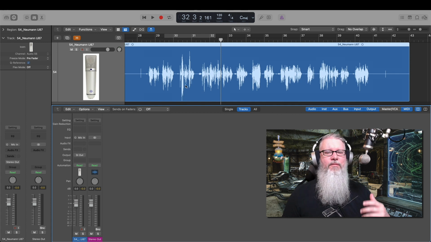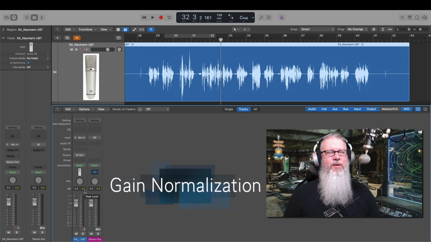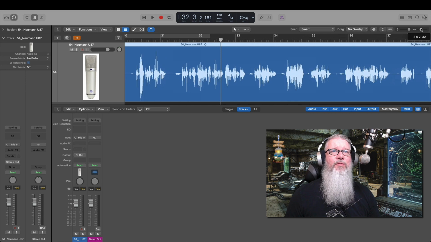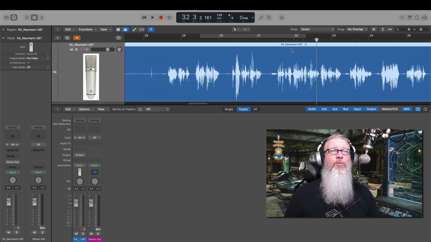This file has already been gain normalized. Look where it went. It went to 0 dB. That's exactly where we want it to be. So this actually gives us something to work with. We've got a nice big wave file here, so it's going to be really easy to jump in and start working on it.